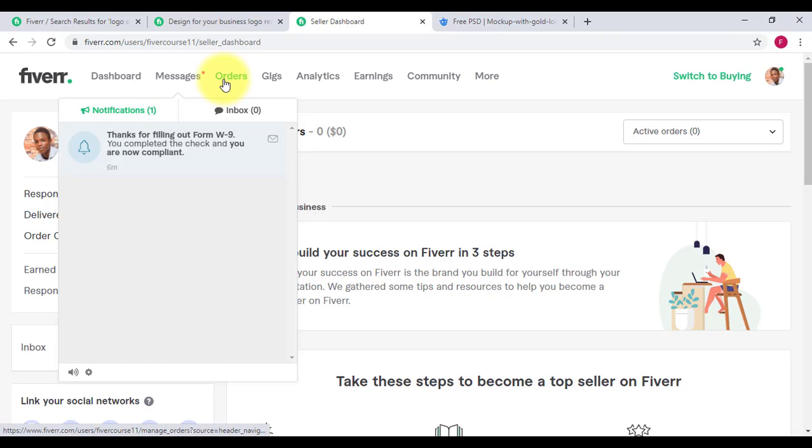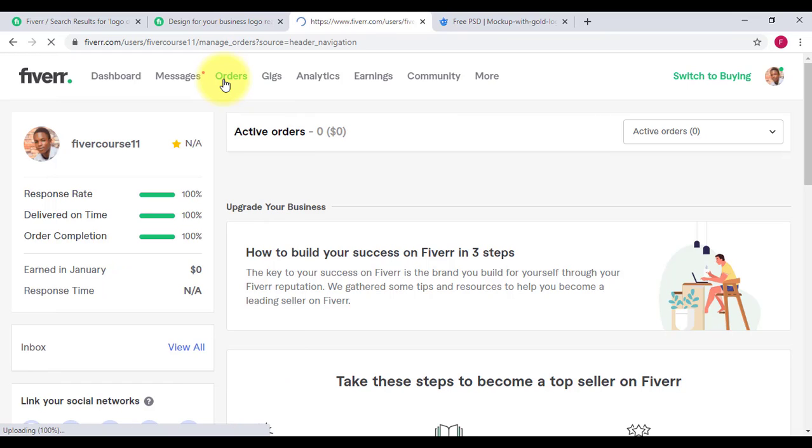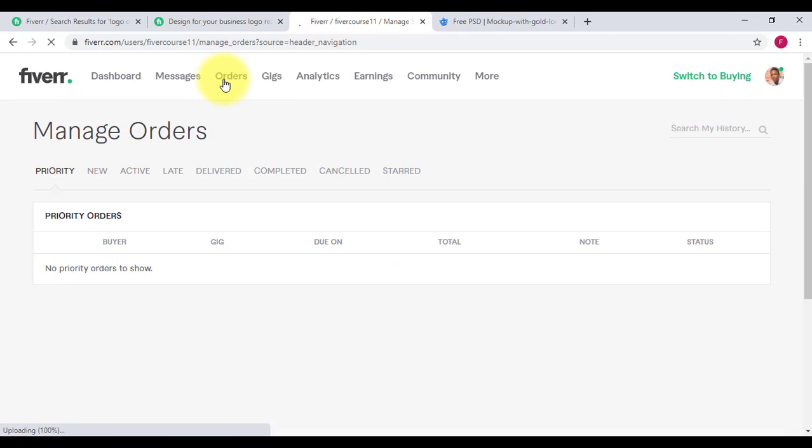Now our order. If you have any order on Fiverr, order simply means someone has bought your service. If you have any order on Fiverr, you're going to see it here. Whenever someone orders your service, that is to tell you that you have some money waiting to be received. So that's what that means. If anybody should order your service, it will be under here.